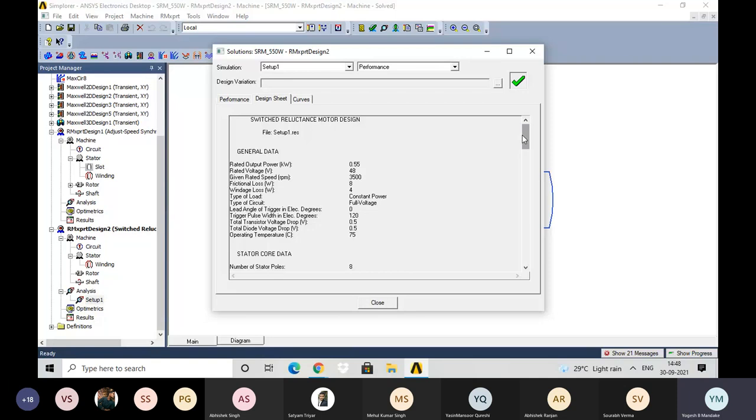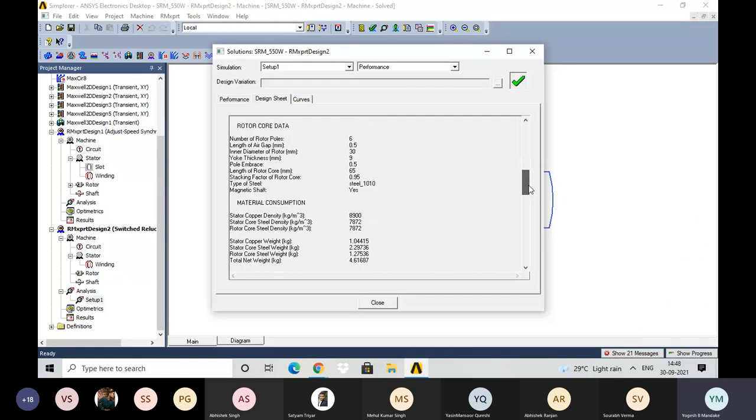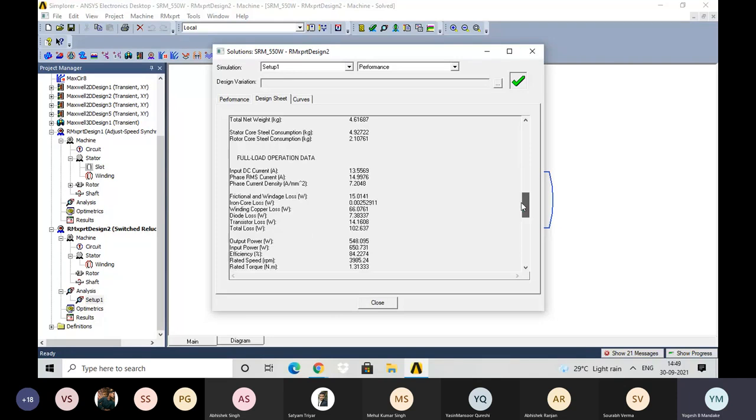then the rotor core data, and material consumption, how much will be the material you used for this size, for this performance, how much material consumption will be used, like stator copper density, how much copper total will be required, 1.04 kg, how much stator core steel weight will be required, 2.97 kg, then rotor core steel 1.27 kg. That material consumption data you will get.